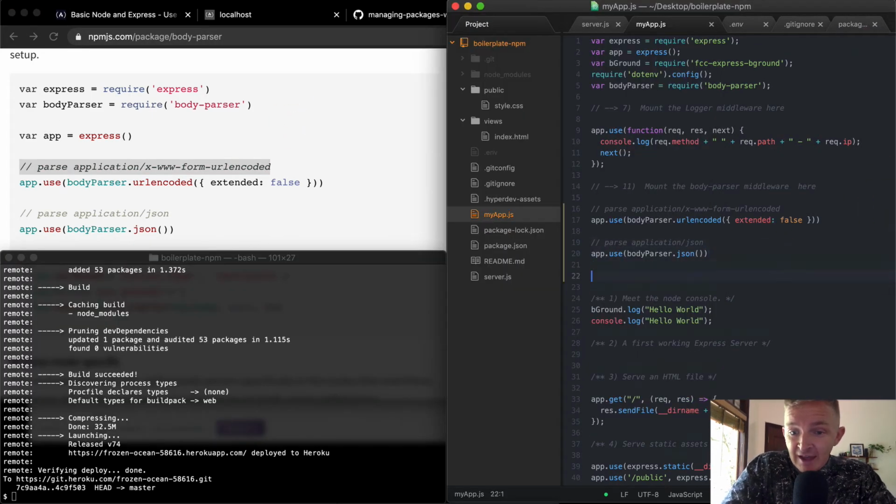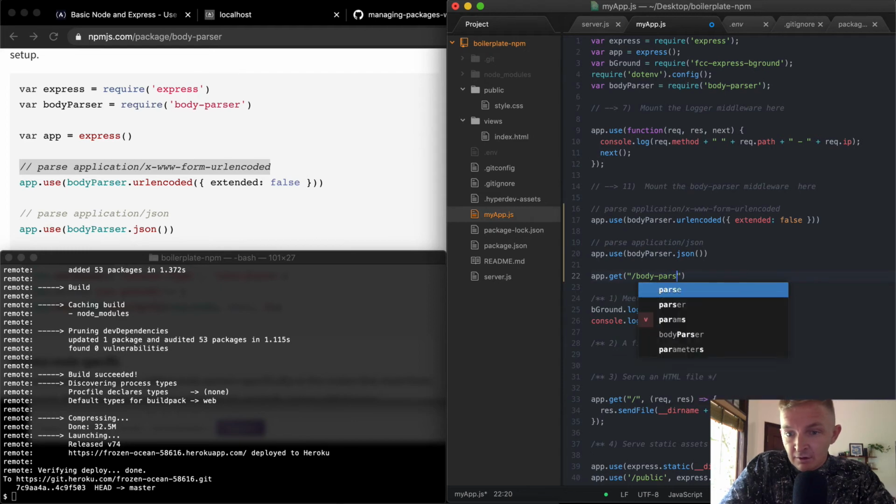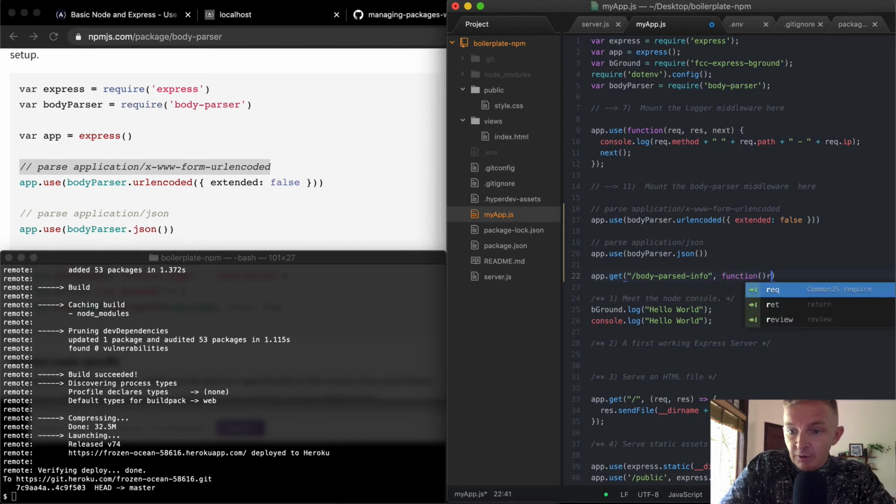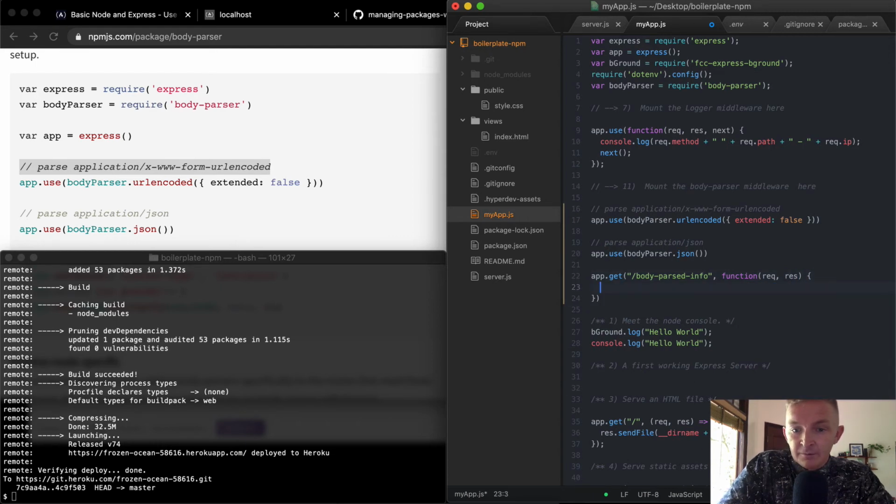Let's add another one. Let's add app.get, and then we're going to say body parsed info. We're going to create a function with a request and a response. And here we're going to say res.json, and in the JSON object we're going to pass in parsed, and in here we're going to say body parser. So what I've done is create a get thing in which we can go to this URL and we'll get information from the body parser. So maybe we'll have to do body parser.json. Now we'll just do body parser, see what happens.